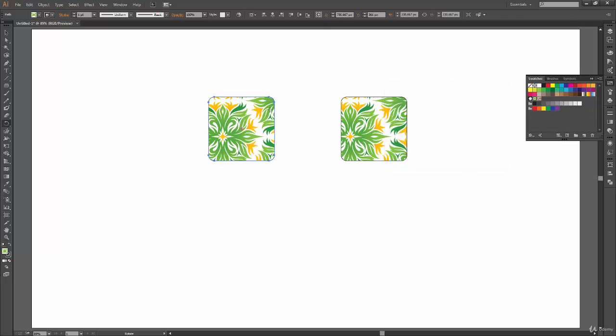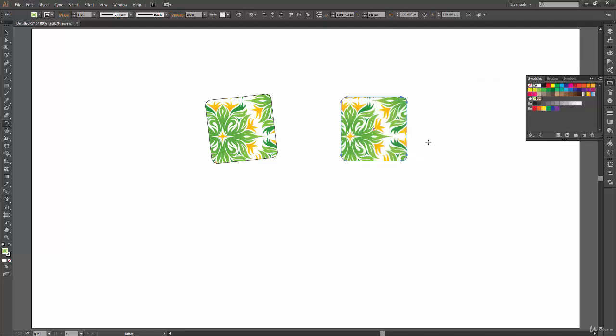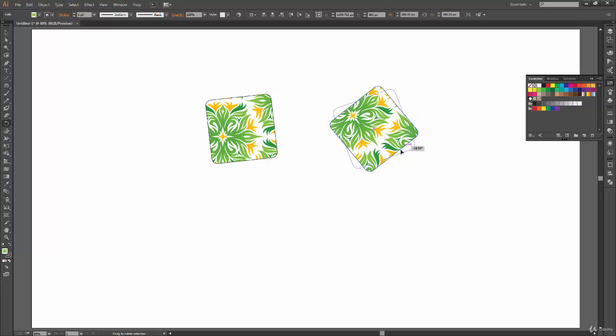So now let's rotate this, and you can see my object is being transformed, but the pattern is not. Pattern is staying at the same place and I'm only rotating my shape. So this time let's check this option, transform pattern, and make value to 0 first and click OK. Now this time if we rotate our shape, you can see that patterns are also rotating along with it.